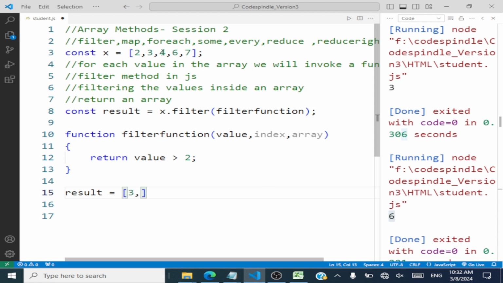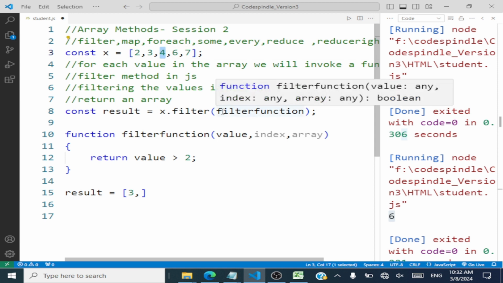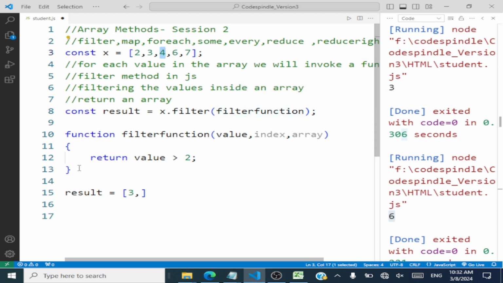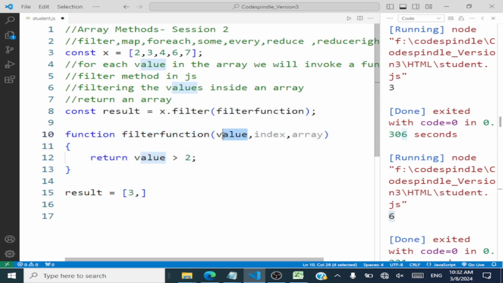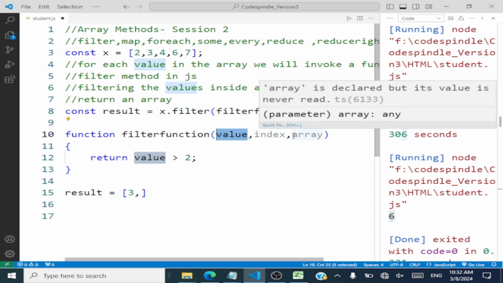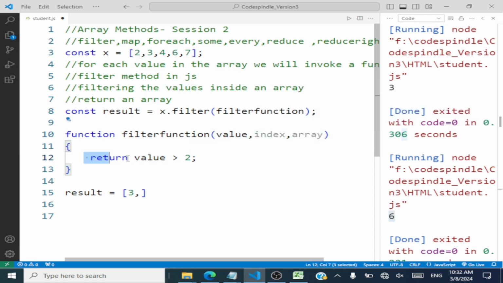Likewise, it takes 4. So it takes every element. For every element, this function is getting called. That is the key here. For every value, the function is getting called. Whenever the function is getting called, what are the arguments being passed here? The actual value is now 4. The index is 2. The entire array is getting passed. So now it will check return value greater than 2. Is 4 greater than 2? Yes. So 4 will be moved to the result array. So like this, for every value we can filter.